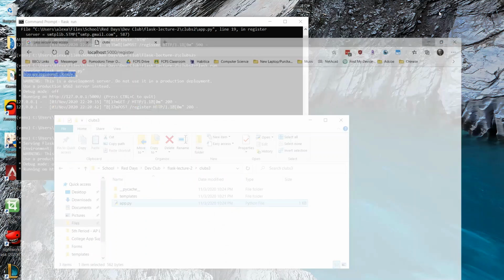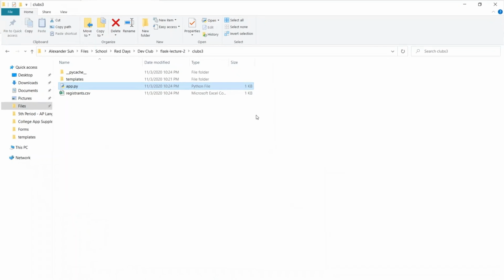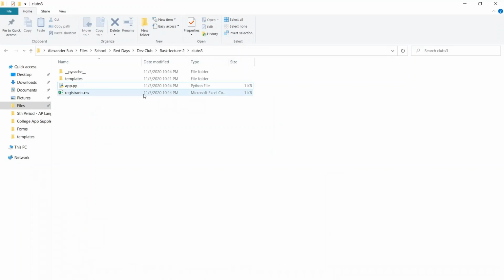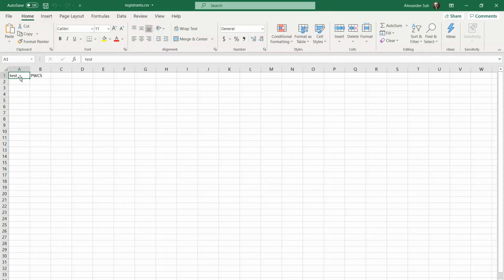And if we go into, oh god, localhost 5000, we say test from PWCS, you are registered. I don't see anything. Okay, let's go to clubs 3. Wow, what is this? Microsoft Excel CSV, Microsoft Excel comma separated values file. Okay, let's open it. Wow, look at that, so cool.